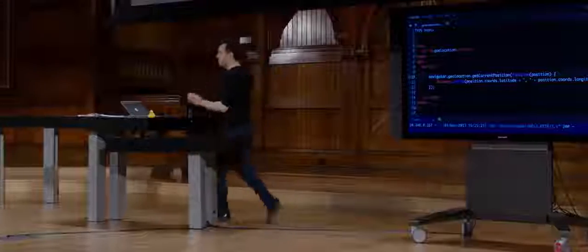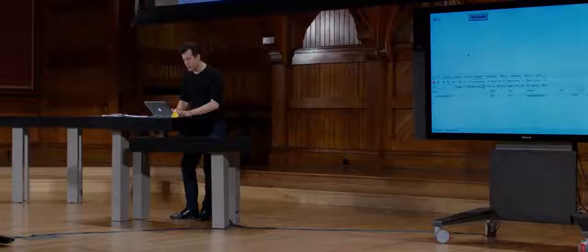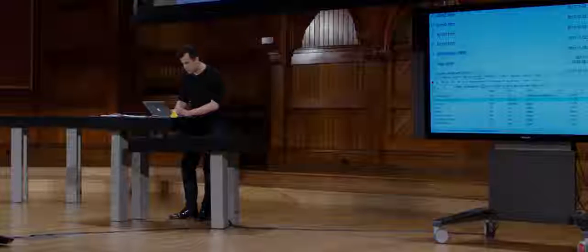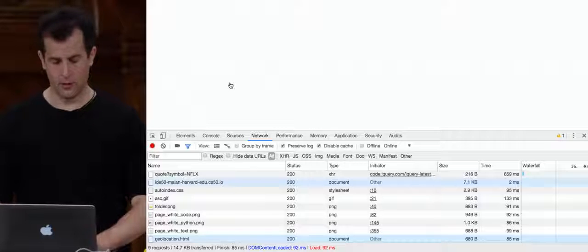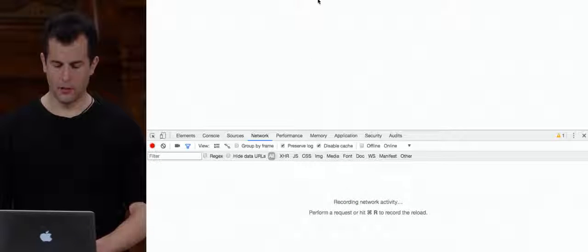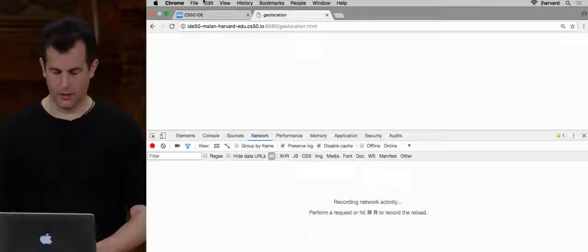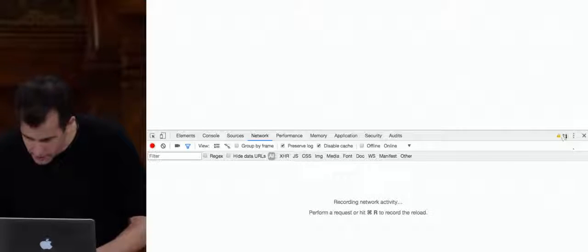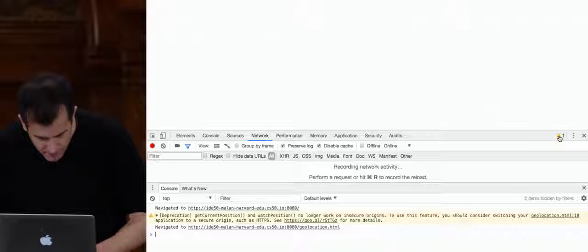So this is a huge mouthful for saying do the following. Let me go into the web page called geolocation.html. And nothing seems to happen yet. But why did nothing happen? Oh, no!